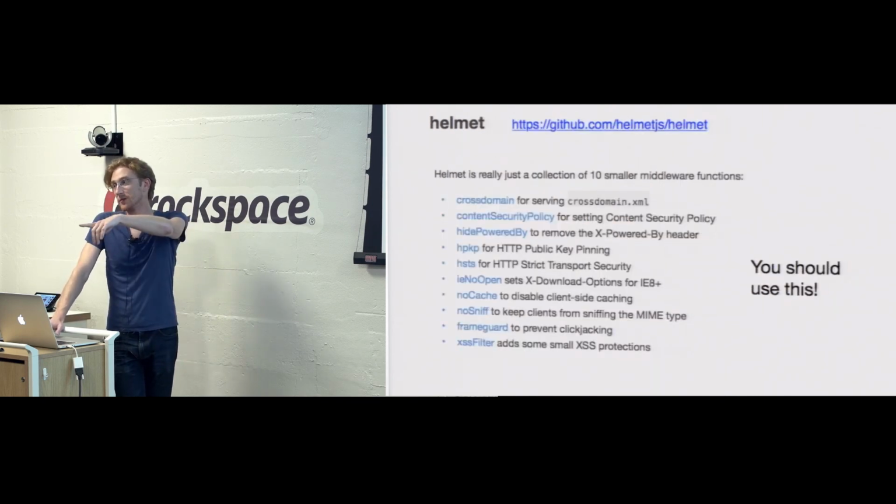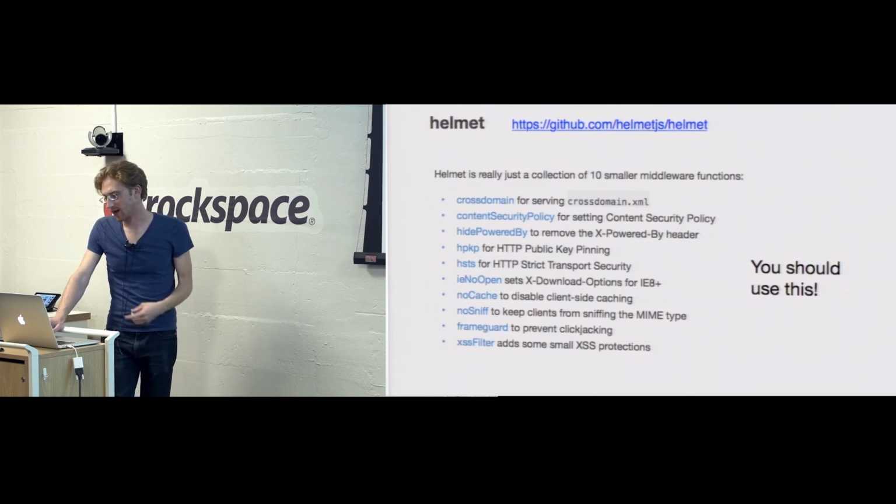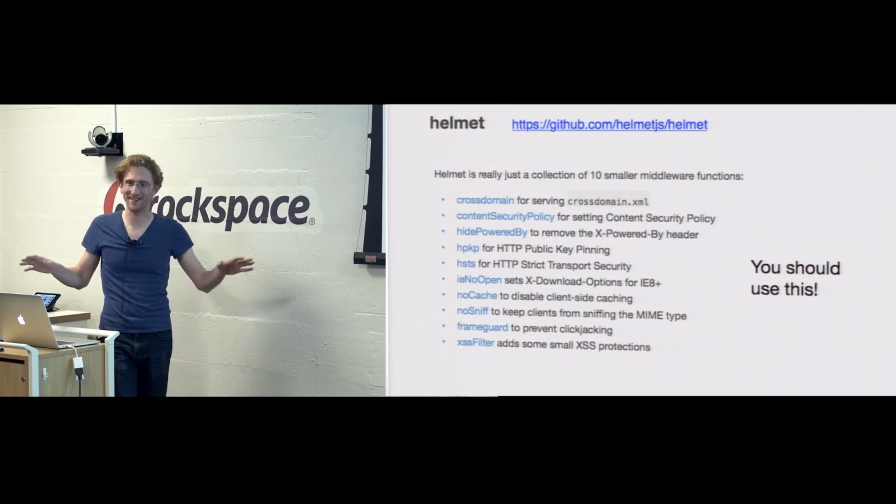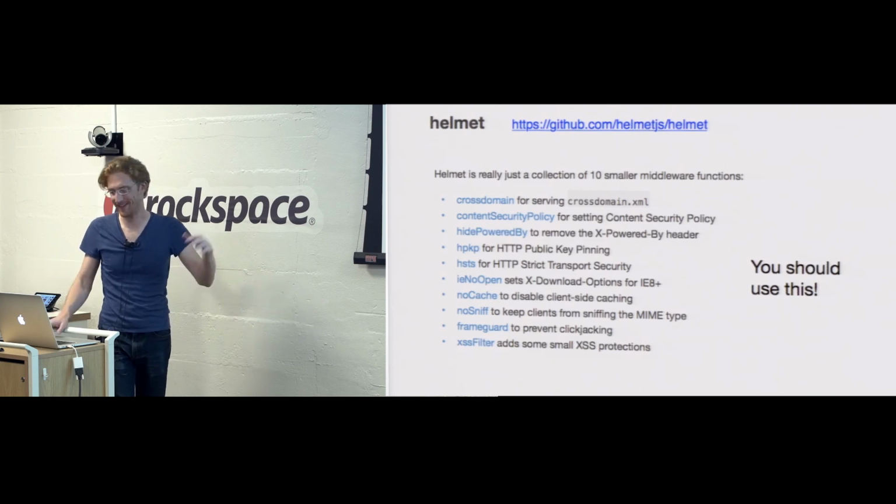Helmet. Randall just told me about this today, and you guys should absolutely be using this. You can read the list here. It does all these things by default that just make your website way more secure. So right now, just go require this in your Express app, and you have tests, right? So that you know it doesn't blow everything up. All right, never mind.